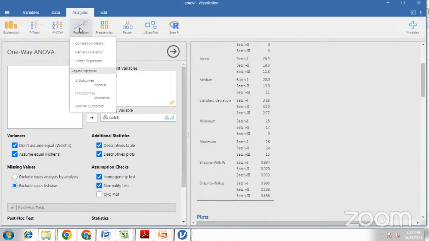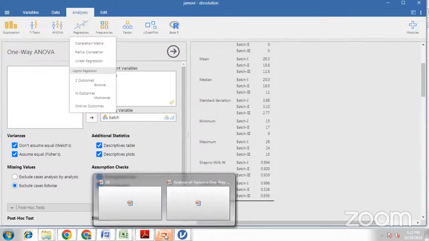Next, there is regression. Under regression, we have the correlation matrix, partial correlation, and linear regression. We have to do that. So in the next half an hour we will see this regression analysis.